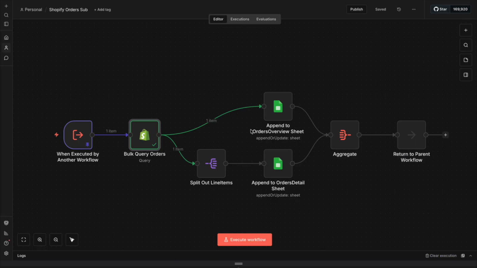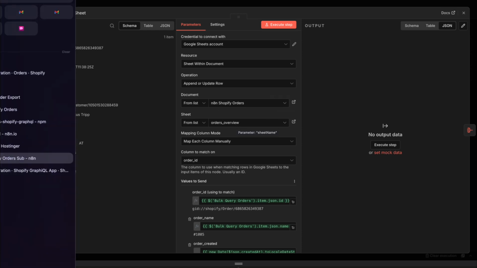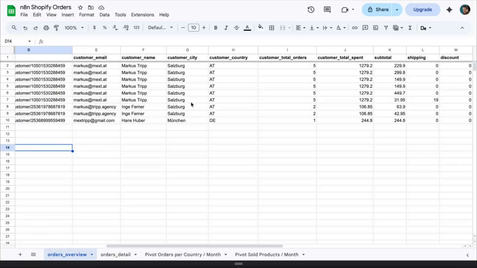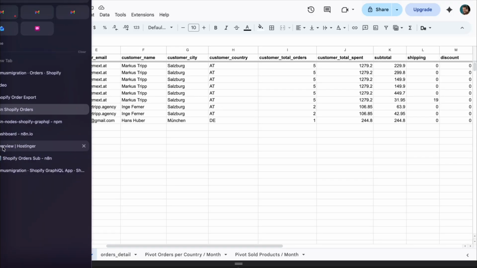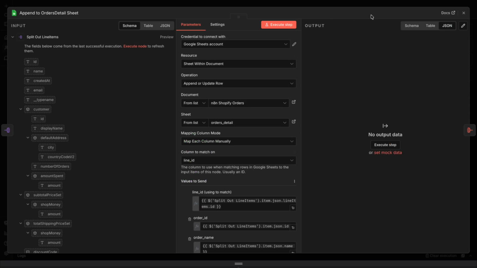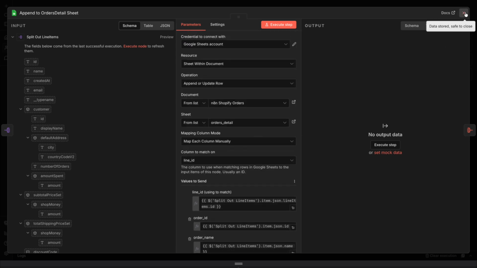Okay. Later there are two branches. First is a branch that takes the results from the bulk GraphQL query and creates the order overview information. So this is exactly, it adds a line in here in the order overview. The second branch splits out the line items and then creates the order details. So pretty simple.